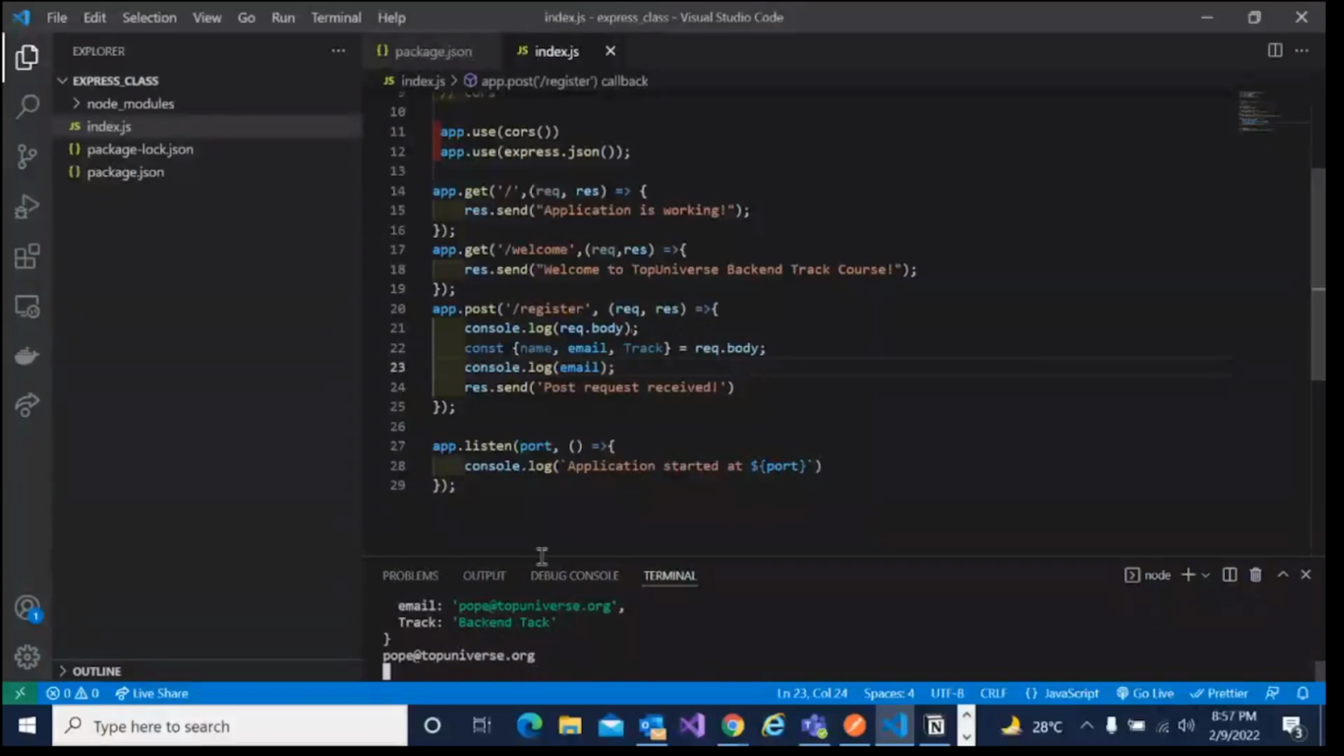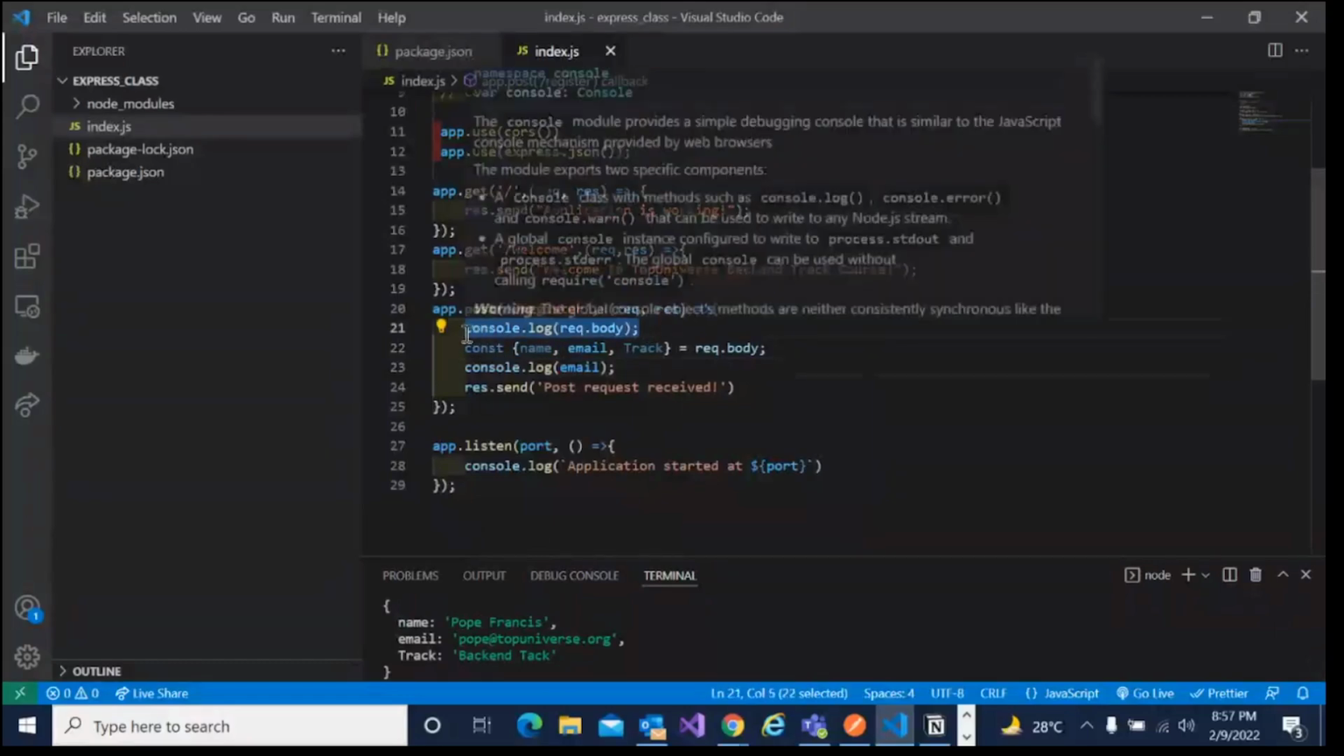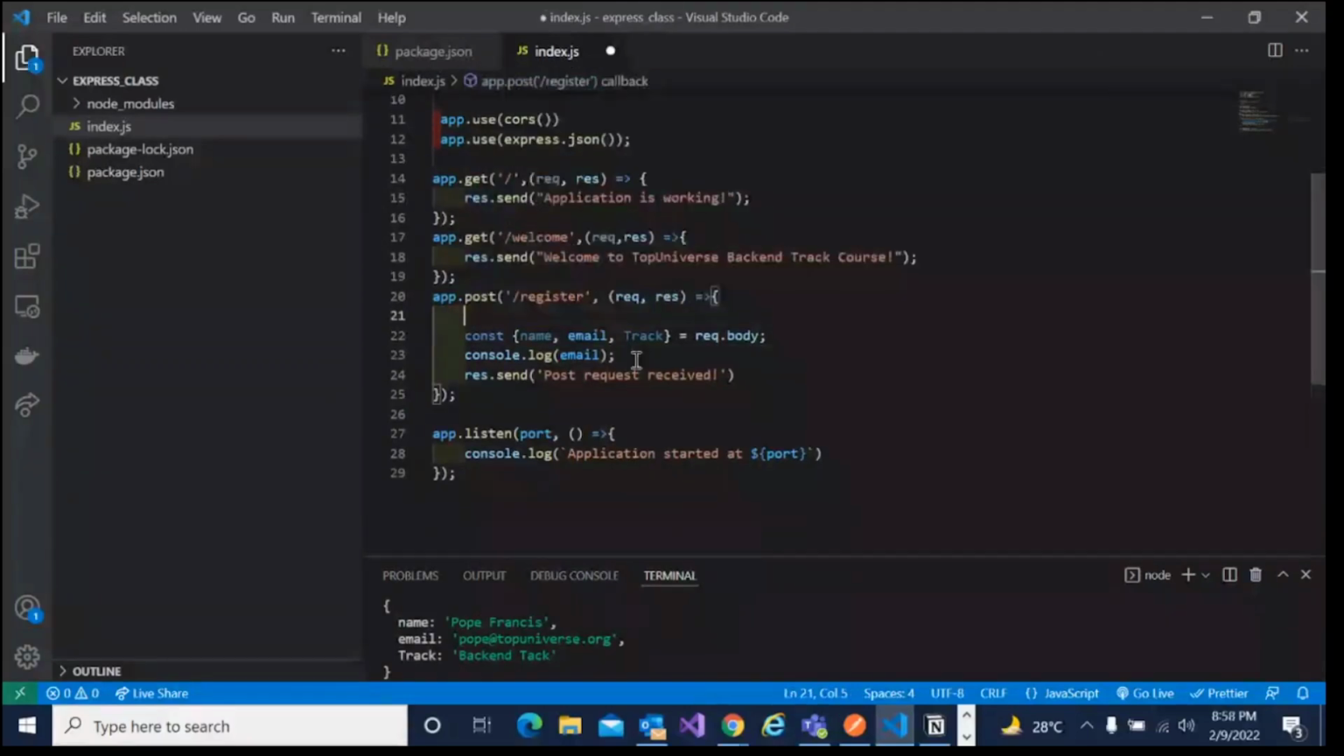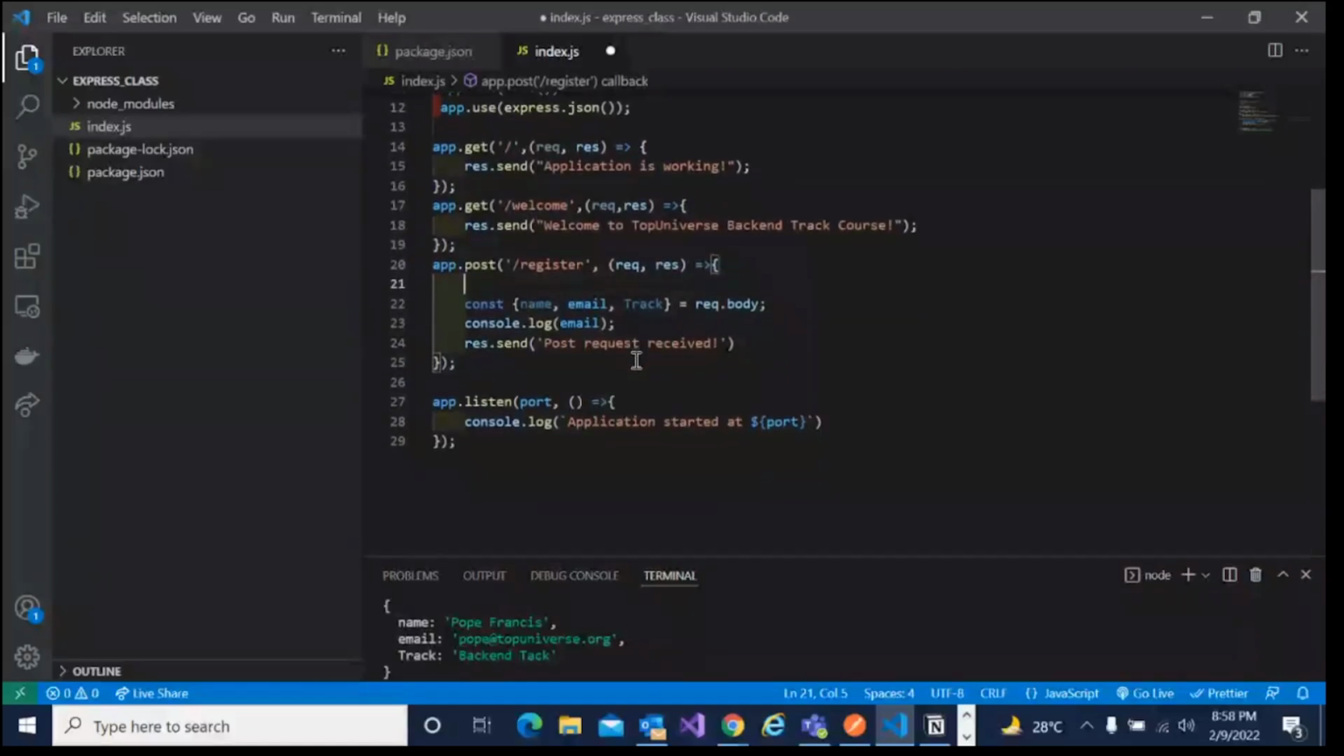The reason I got this is because I didn't comment this one out here. I still got the same request body, apart from the destructuring which I did here. What the destructuring did is that it takes these things and logs them individually. Let's say what I need is just the email from the request body. So I'll use destructuring and take these other ones off, maybe the name field, and also the track.